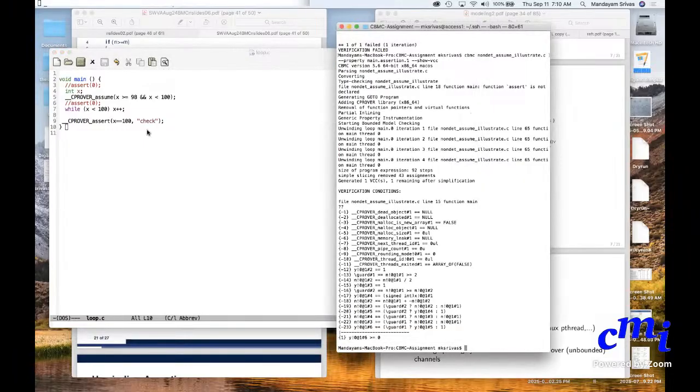Now, here is a loop program. Since CBMC is a bounded model checker, for programs with loops you will have to unwind them. Unwinding is the method that is used to generate these symbolic paths in SSA notation.